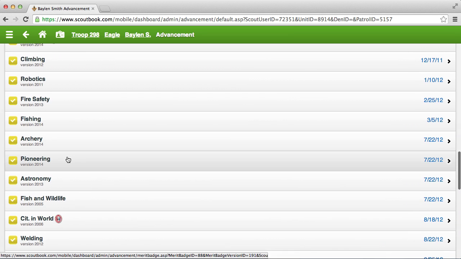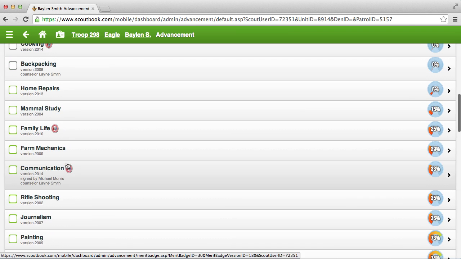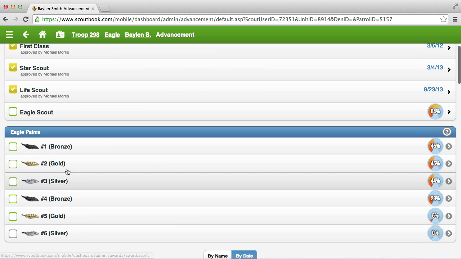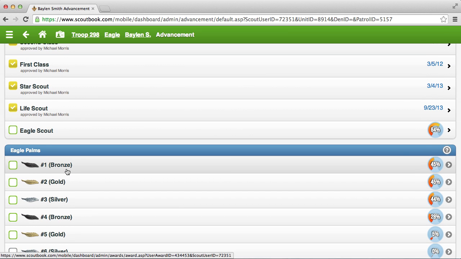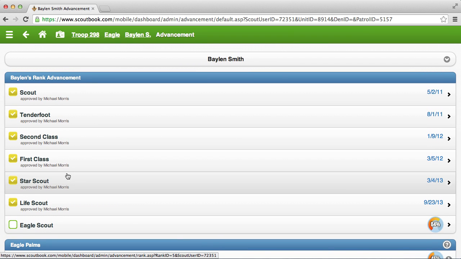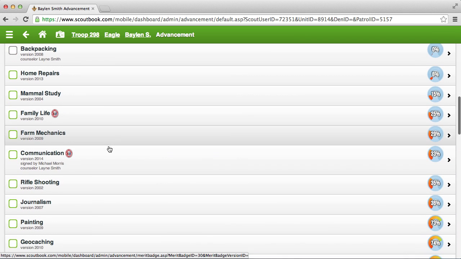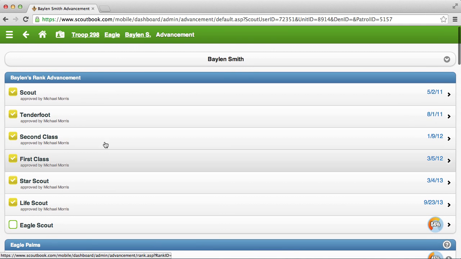For now, that's the easiest way to look at tracking his advancement. And your scout will have obviously different things in here depending on their scouting career. But this is a very, very easy, very quick way to see how your son is advancing and be kept up to date. So as a parent, that can be very, very helpful.